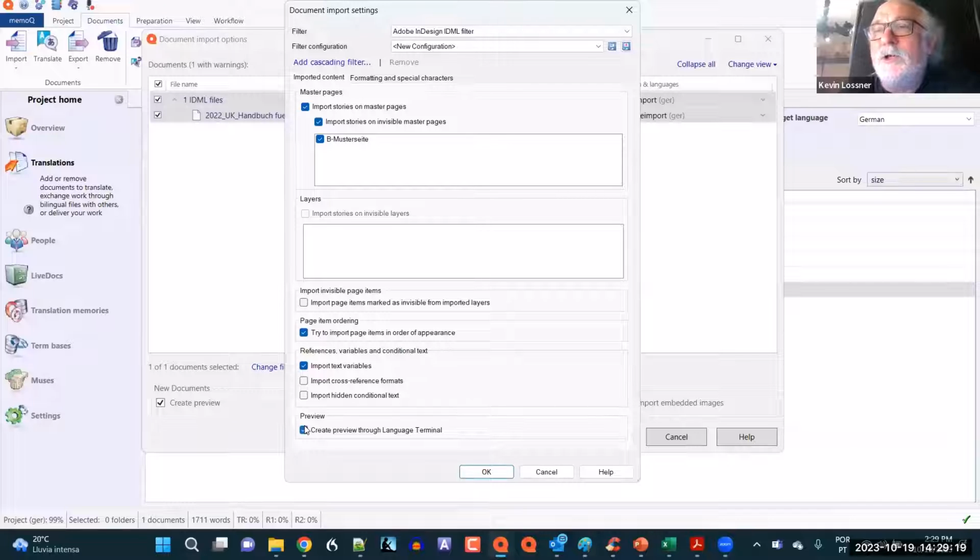However, it will not work for creating the previews. So if you want to have a preview in an InDesign file that is in an online project, what you need to do is first import it into a local project, as we're about to do, and then subsequently either publish the project to the server, as many project managers do at LSPs using memoQ.